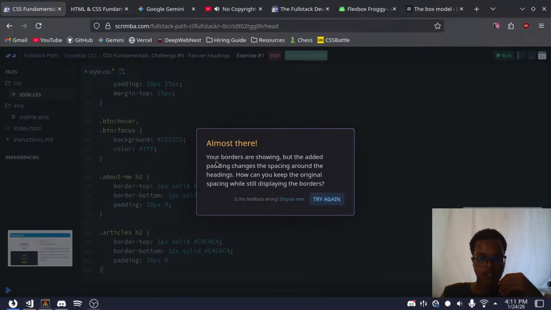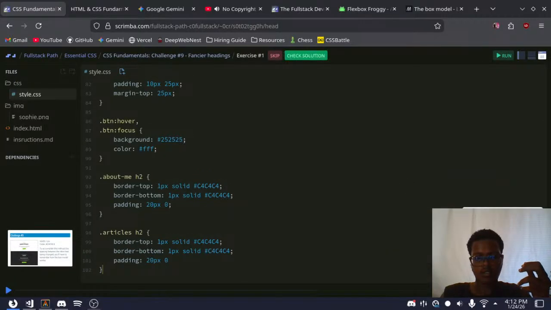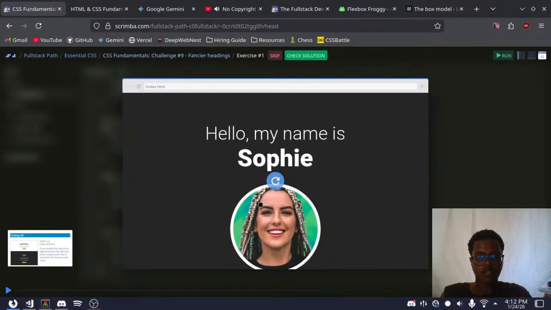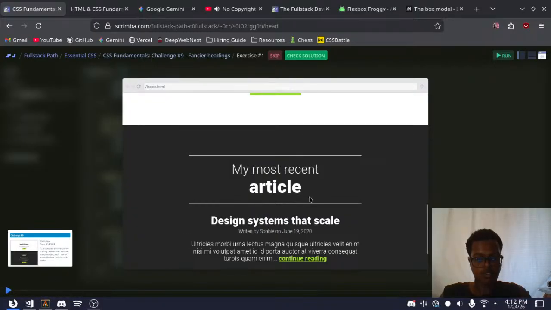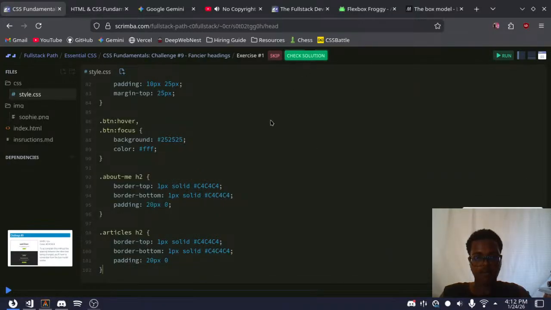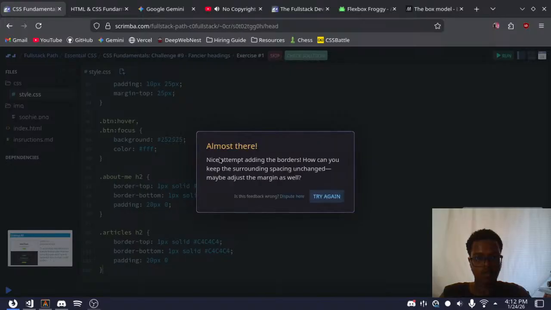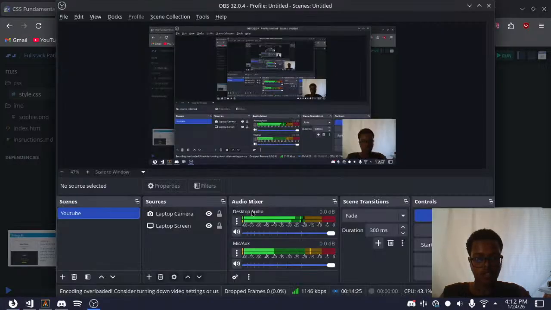Buttons are not showing, but the added padding changes the spacing around the heading. So how can you keep the original spacing while still displaying the borders? But they are. But the borders are showing. How can you keep the surrounding spacing changed?